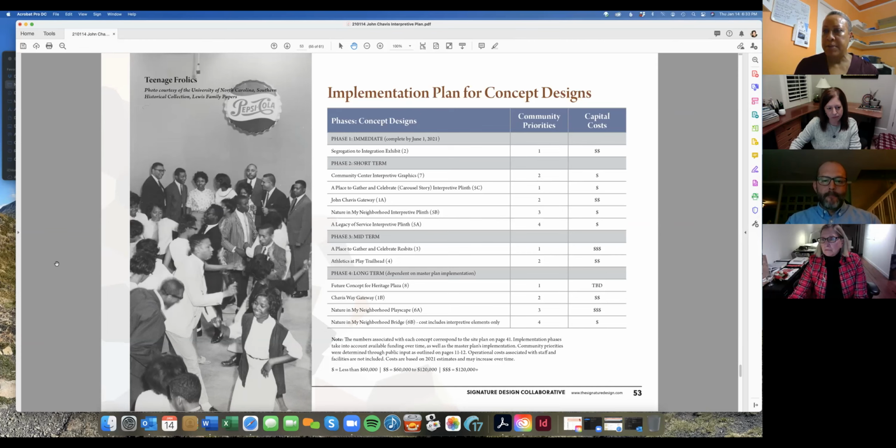We'll talk shortly about the segregation to integration concept and exhibit more specifically, particularly with the timeline. But we wanted to ask you to take a moment, those of you who are participating, to rank the remaining concepts in terms of priority that you'd like to see next, given funding. Of course, funding will be a major driver, as Luke will tell you. But if you had your choice, what are the next concepts that you would like to see constructed and built? And we'll give you a moment to put these in priority order, if you will.